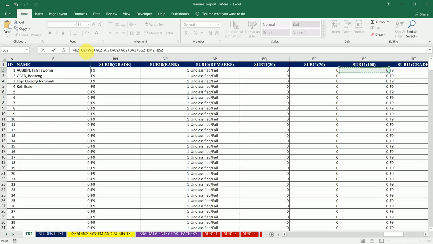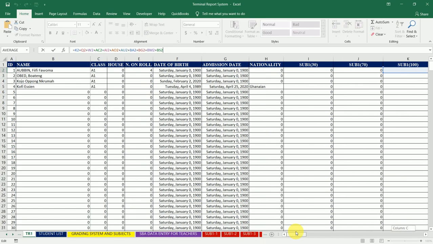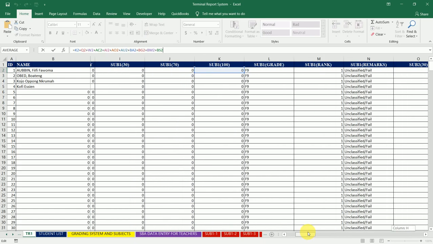So let's count 1, 2, 3, 4, 5, 6, 7, 8, 9, 10, 11. Then I'll hit enter on the keyboard. Now the formula has been given. So I'll click within the formula bar just to go back to check if all the 100 columns have been selected. So this is the first one.